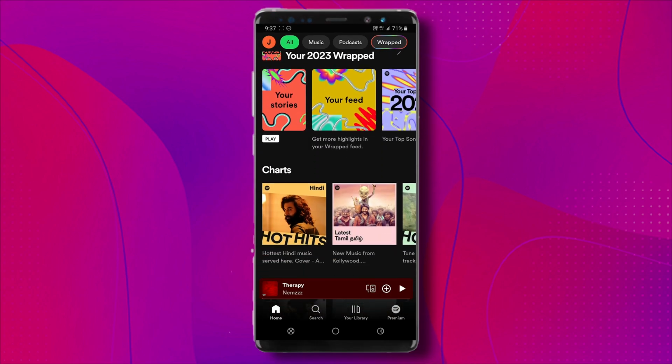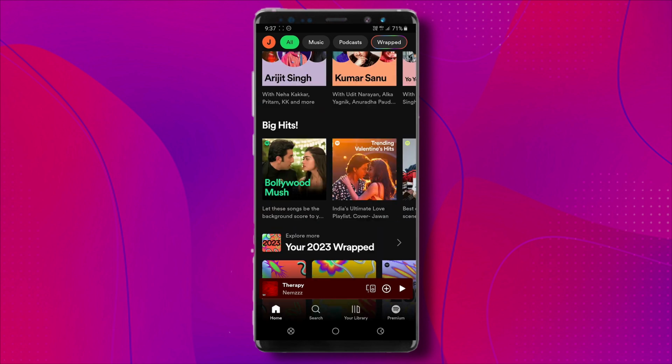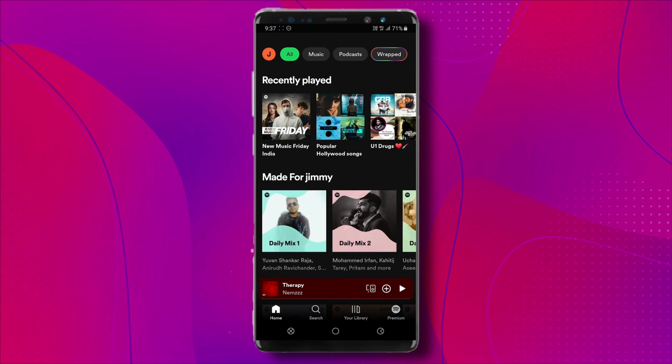As you probably know, Spotify Wrapped 2023 has just dropped literally a couple of hours ago, I think. In order to actually share this to your Instagram story, you obviously need to already see Spotify Wrapped, because some people simply cannot see it yet.